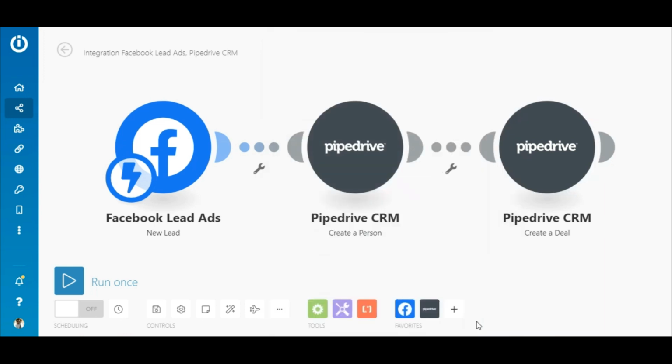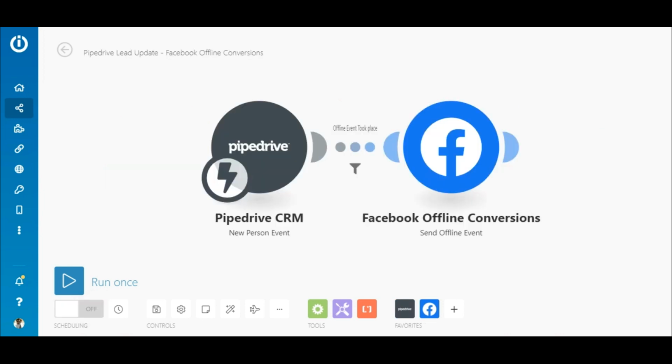The last thing to do is to switch the scenario on by clicking the switch here. Great! The first scenario's configuration is complete. Now, let's configure the second one.